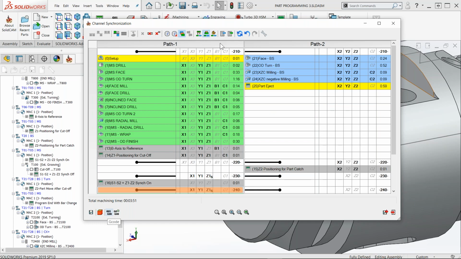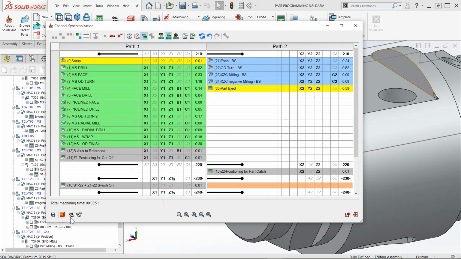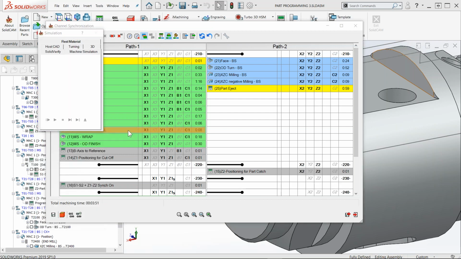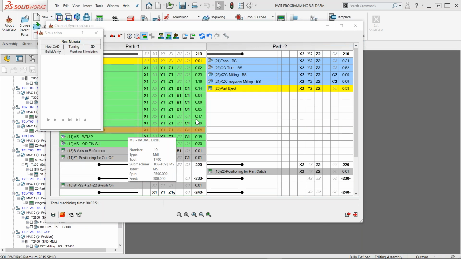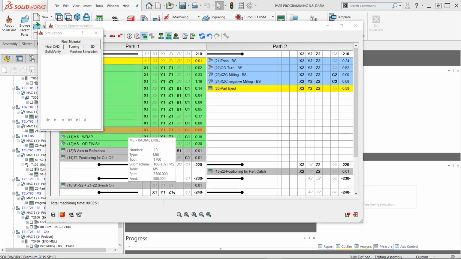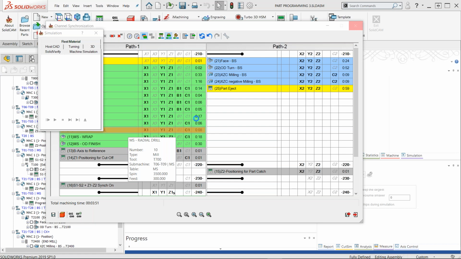So for the end, I would just like to run the simulation. I'll just go to the machine simulation and fully simulate the process. And by the way, you also see that the machining time is now cut down to 3 minutes and 51 seconds. Exactly. So this is the main goal of the channel synchronization. Very good point, Sydney. Thank you.